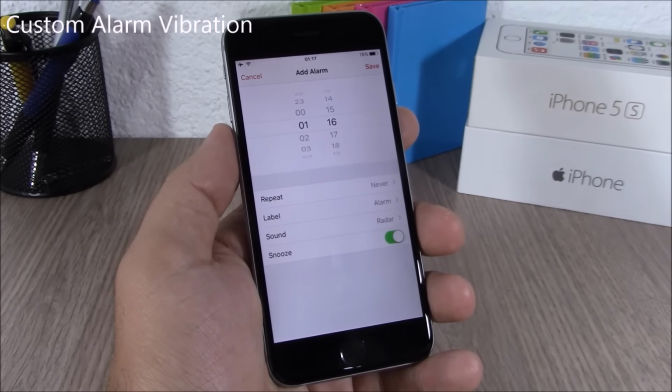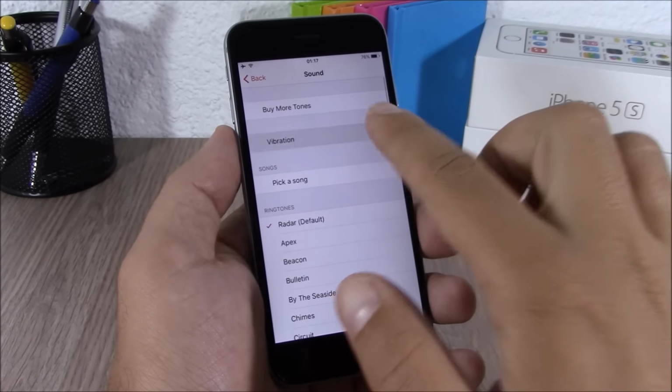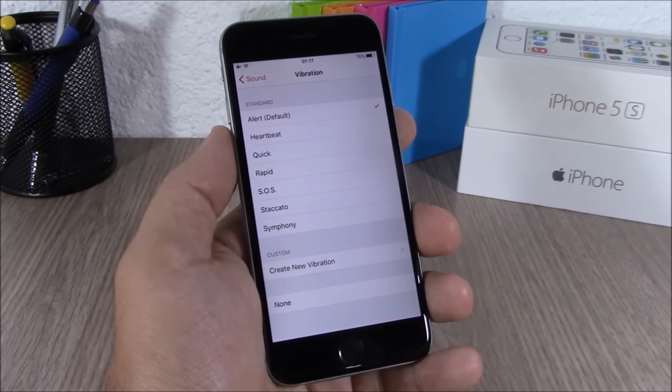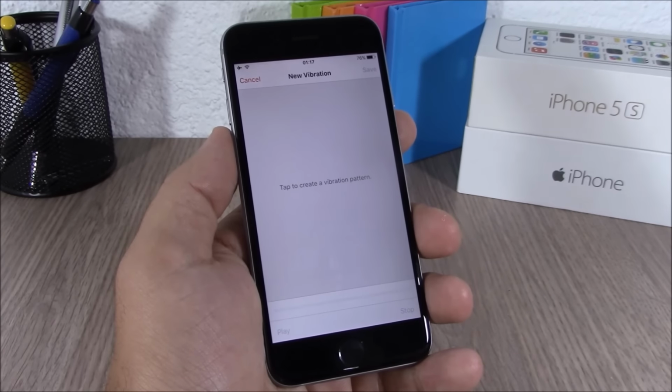iOS 9 now allows you to set custom vibrations for your alarms. When you go to set an alarm, just go to sound right here, go to vibration, and you can pick a custom vibration, or you can create a new vibration right here. Just tap there and you can create your own vibration.